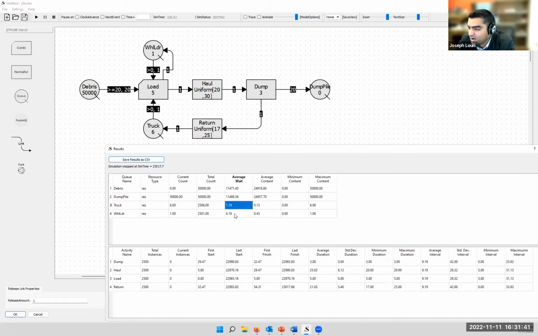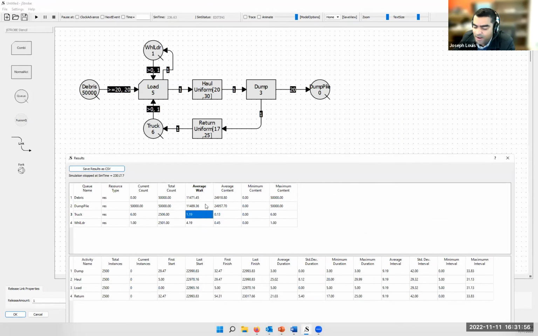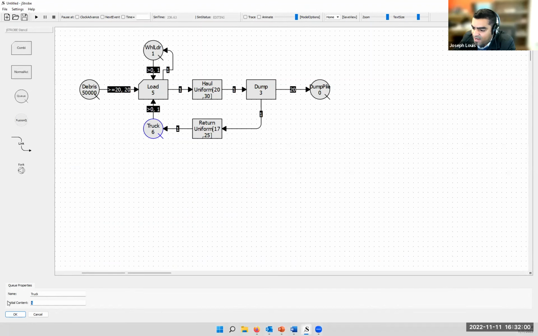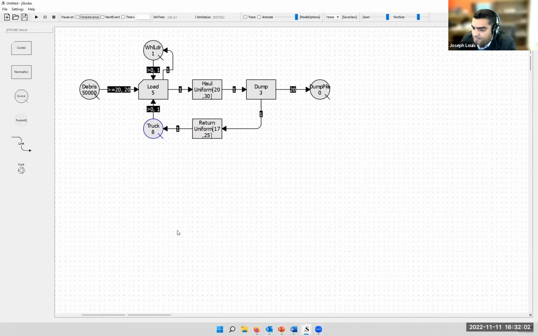But we see that the wheel loader is kind of idle, right? It's waiting a lot of time. It waits almost as long as it takes to load a truck. So we probably want to consider increasing the number of trucks in this situation. Let's try to do that and we'll get back to analyzing the operation. So instead of 6 trucks, what if I had 8 trucks? Now I'm going to run the entire thing with 8 trucks.